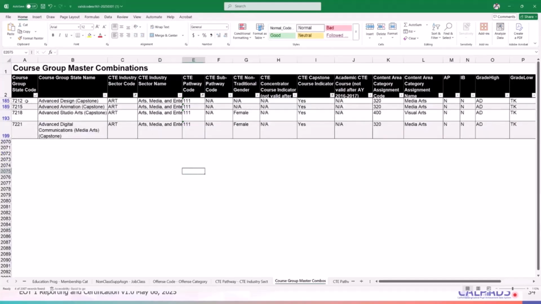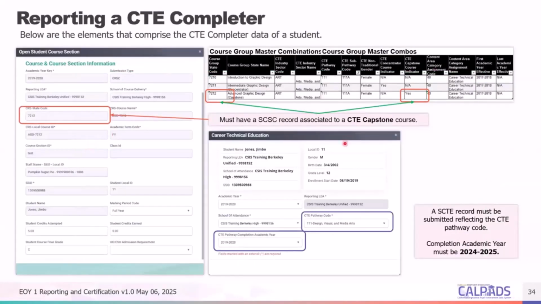So these are the expected CRSC record reported in CalPADS, and of course the SCSC record where the student should be getting a C minus or better. That is reported in CalPADS as well. So 7212, 7215, and 7218. If one of these conditions is missing, then the student won't be counted as a CTE pathway completer this year. So you have to have the CRSC, SCSC, and the CTE pathway record.